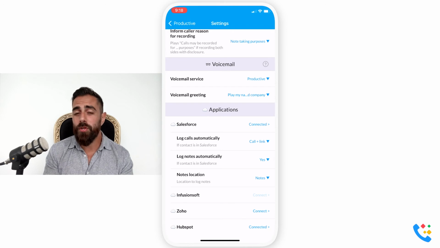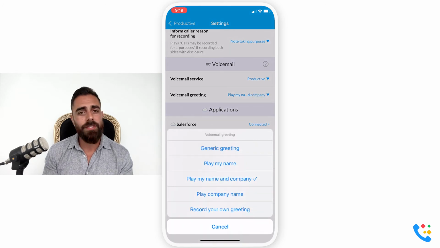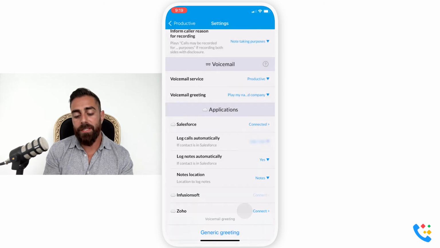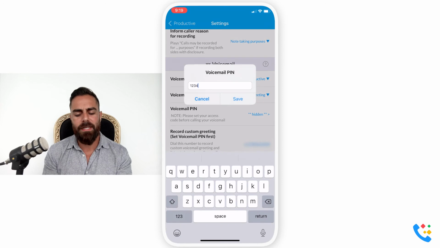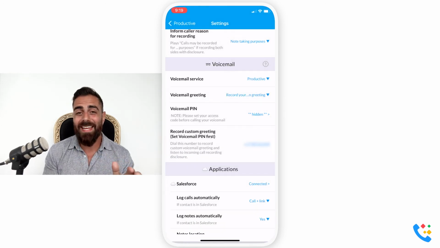But if you want to record your own, more like a traditional setup that we've all done in the past, you could do record your own greeting. Okay, now you're going to get two options here: voicemail pin. So I'm going to set a pin. I have it set as 1234. You can change that at any time. And then record your custom greeting.